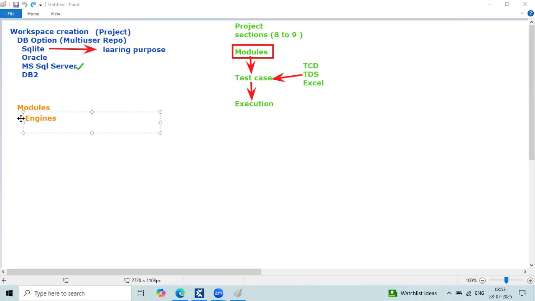Do you remember? Engines. So what are the engines available in Tosca? Engines, or we can say automation framework. Within this automation framework, what frameworks are we able to see? Two frameworks, right? The first one is TBox. Another one is Classic. Correct? Now tell me, is Classic available or not available? Not available. Which version onwards is the Classic engine not available? After 15. 15.1. Okay, 15.1 and above versions onwards, the Classic engine is not available.